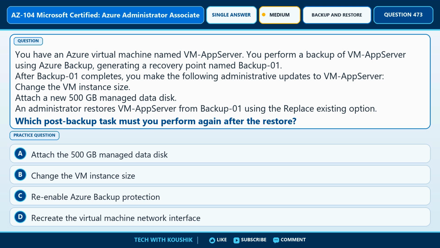Which post-backup task must you perform again after the restore? Eliminate any option that fails a requirement. Next, option A, attach the 500 GB managed data disk. Next, option B, change the VM instance size. Next, option C, re-enable Azure Backup Protection. Next, option D, recreate the virtual machine network interface.